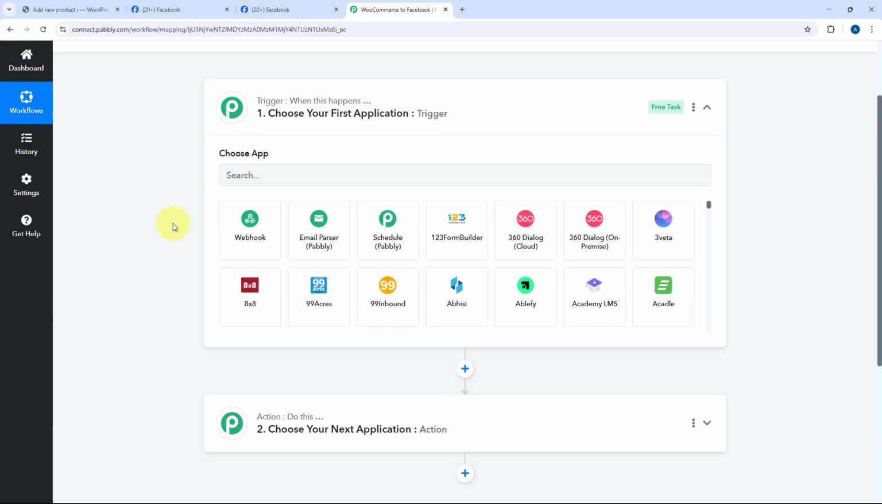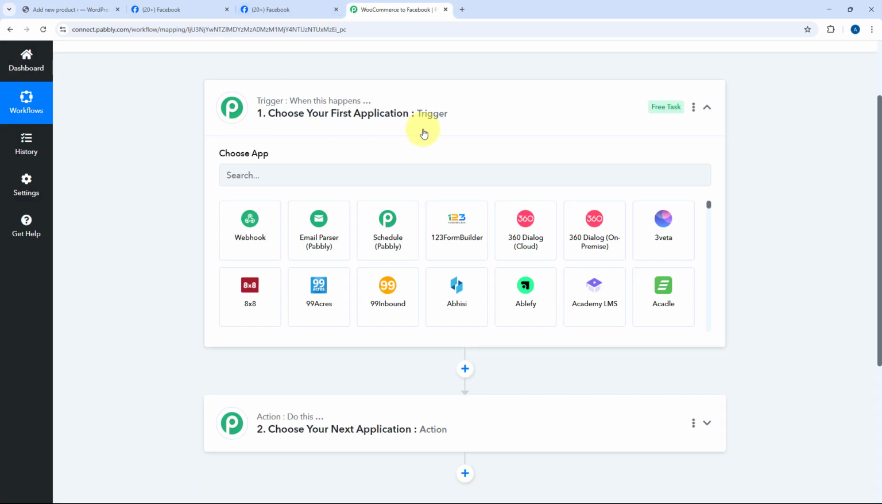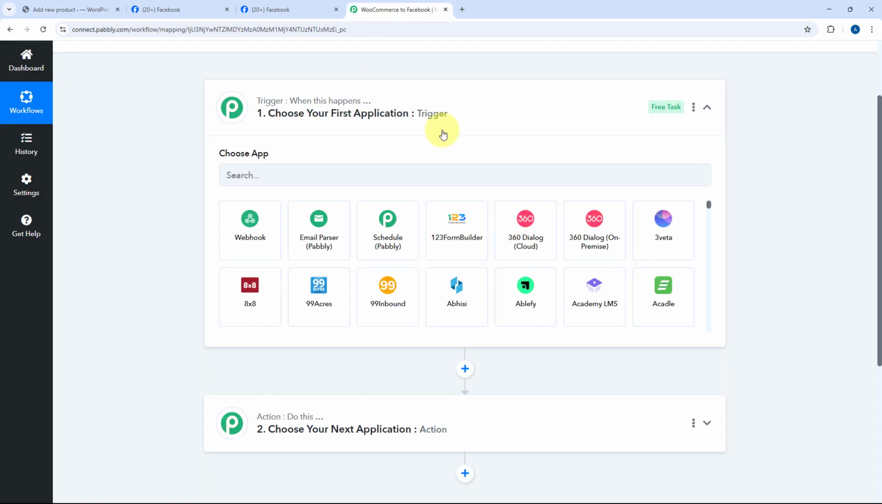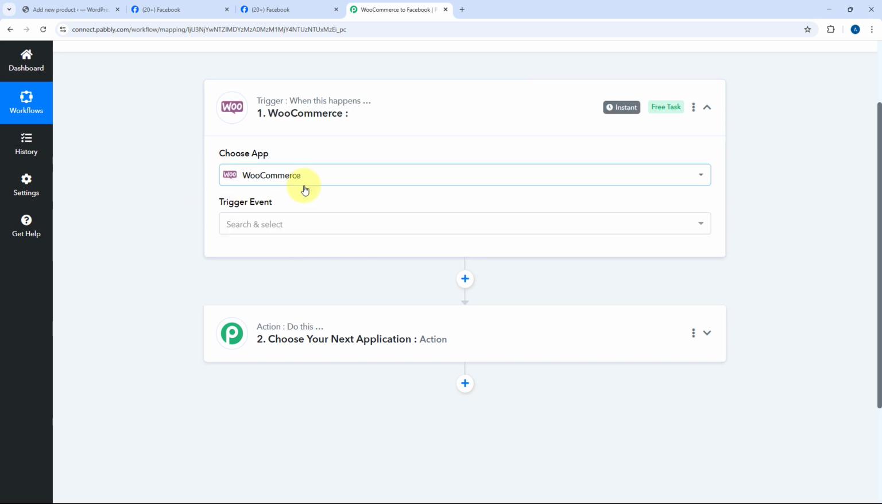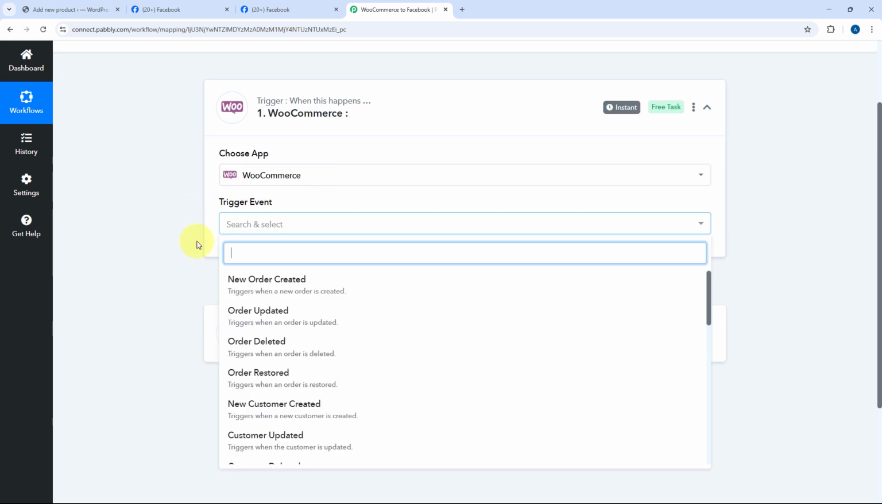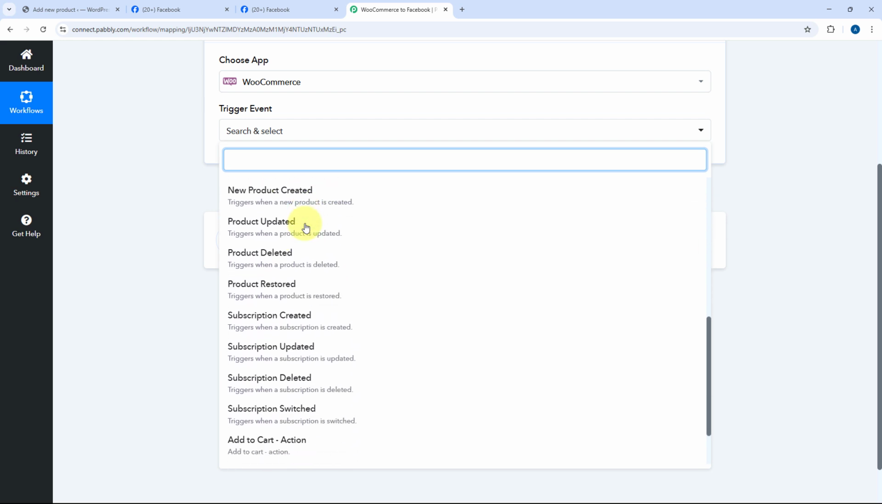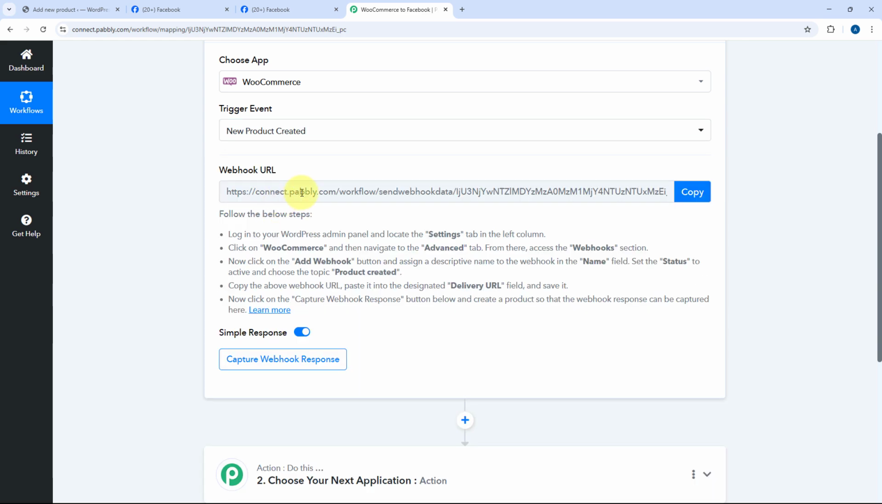Now the idea here is, first we are going to connect our WooCommerce store with Pabbly Connect in the trigger step, so that whenever we add a new product, automatically the details of the same product should be received inside Pabbly Connect and this automation workflow should trigger. For that, here in trigger step, in choose app, we will search for WooCommerce. After selecting WooCommerce, in trigger event from the drop down, select the trigger event as new product added. So we'll just scroll down, search for the product over here, new product created.